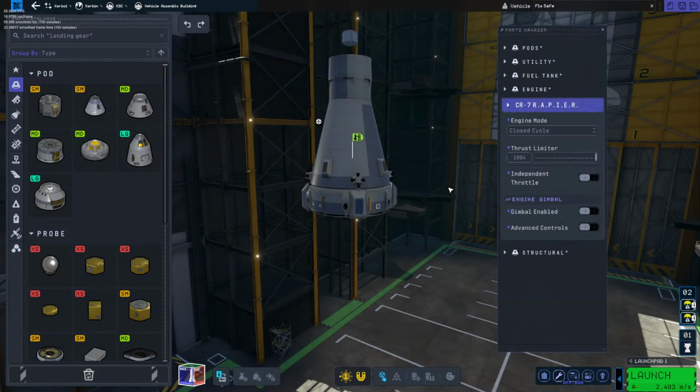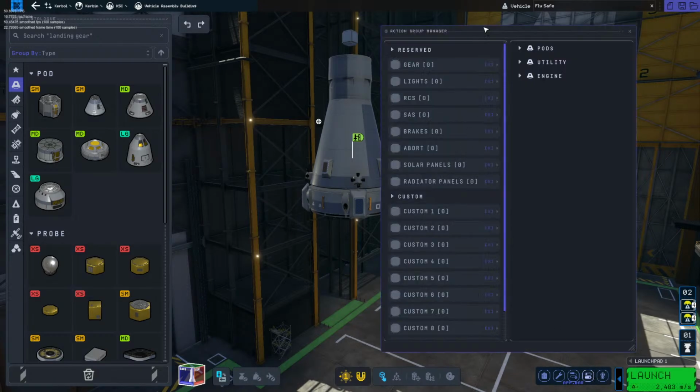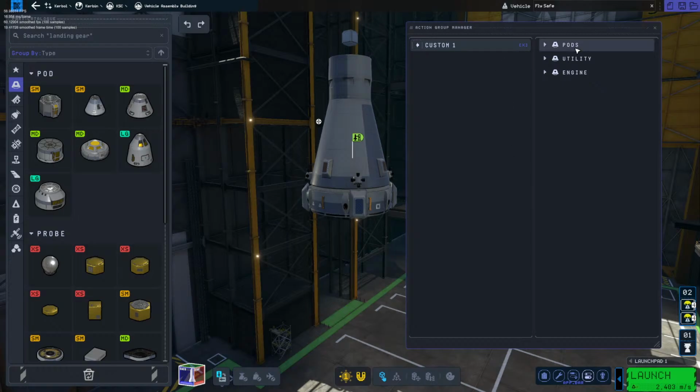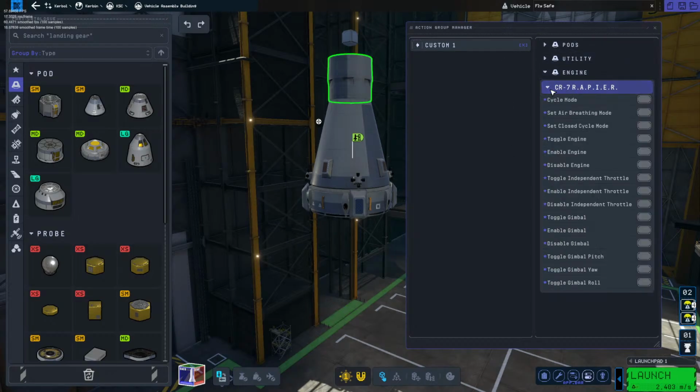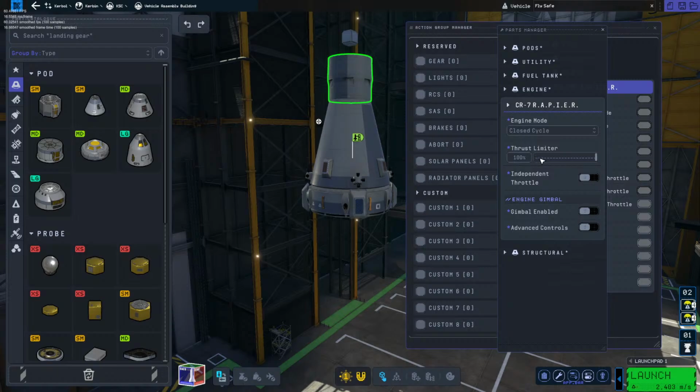All right, let's make sure that's saved. Close cycle. There we go. I want to see if there's a way to make an action group. Like if I press 1, I wanted to set the throttle. No. I don't know what enable independent throttle does, but it doesn't seem like there's a way to set a hotkey to change the thrust limiter.